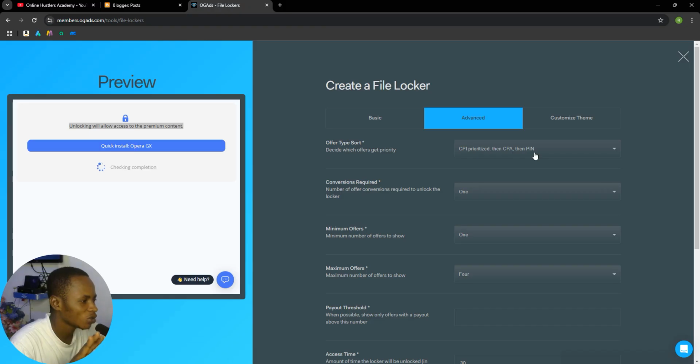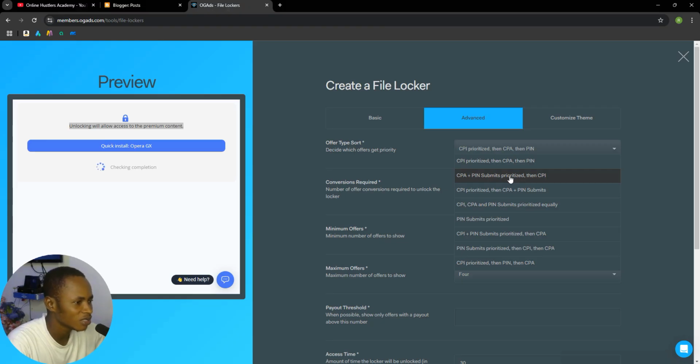If somebody clicks on your link, you want OgAds to show them CPI, cost per app install offers first. If there is no app install offer in that region, that means they should use a CPA offer, like cost per action. They need to sign up to a website and then pin submit, so you can change from that place if you want people to make money.